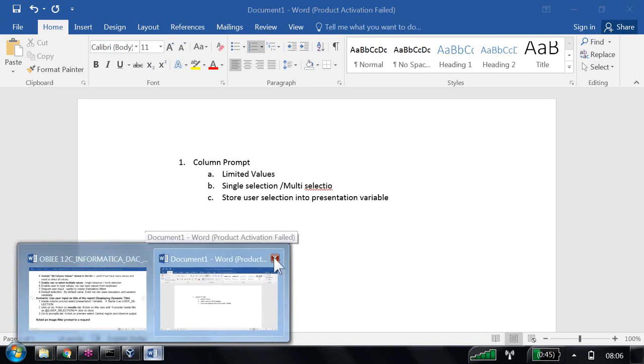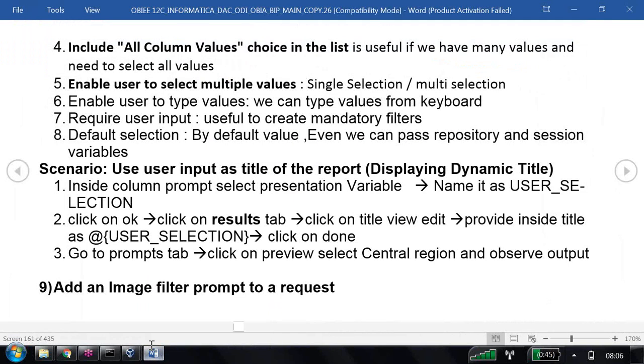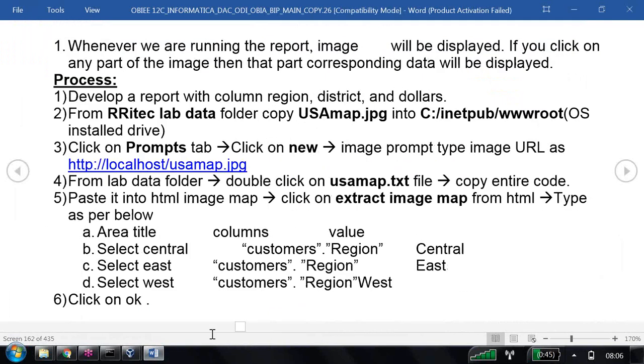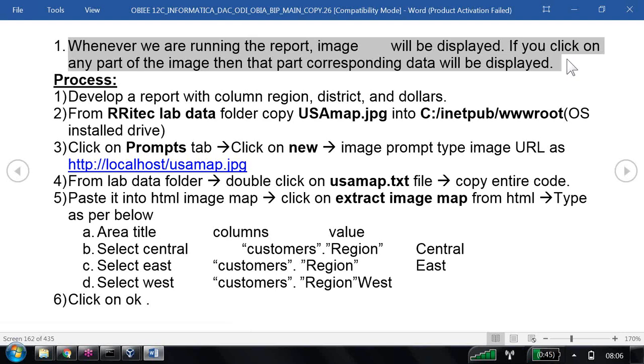So image prompt is nothing but navigating based on an image. First point, whenever we run the report, the image will be displayed. If we click on any part of the image, then that part's corresponding data will be displayed. Let us say a USA diagram is available. If we click on the central part, we are supposed to get the central data. If we click on the east part, we get east data. If I click on west, we get west part data. That's our goal.